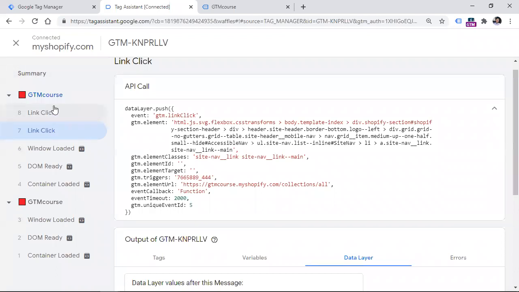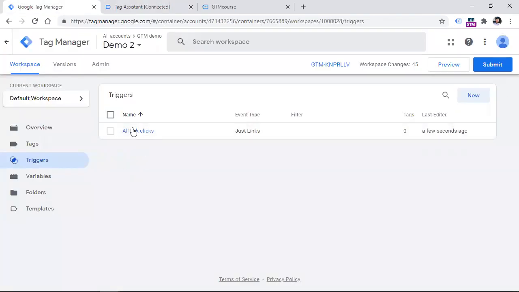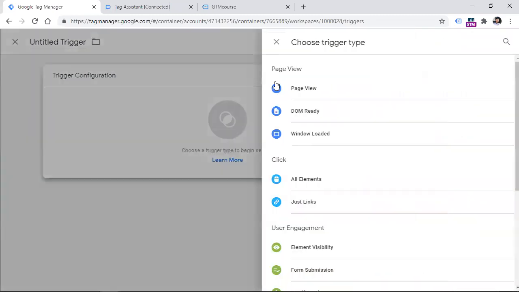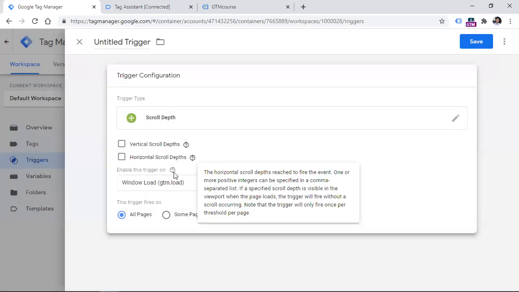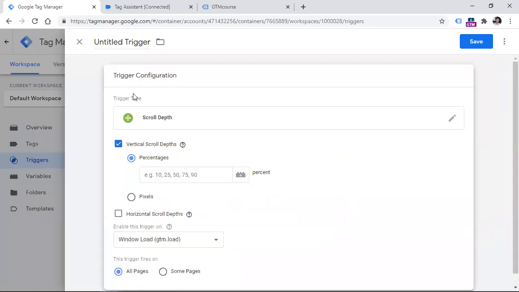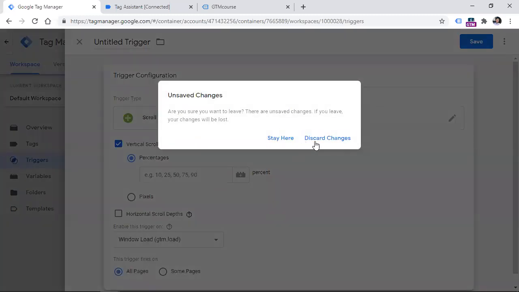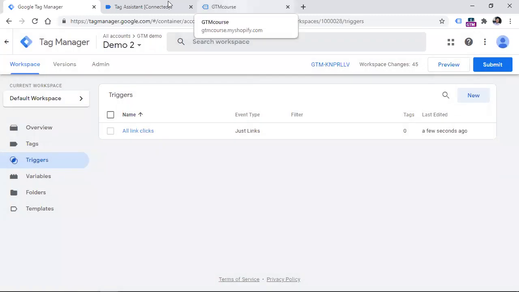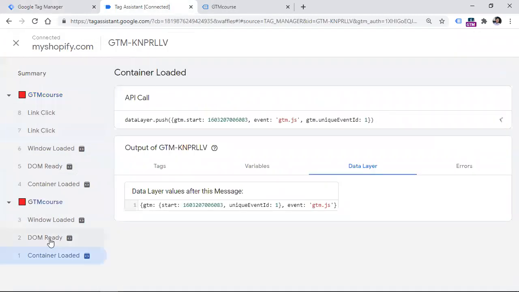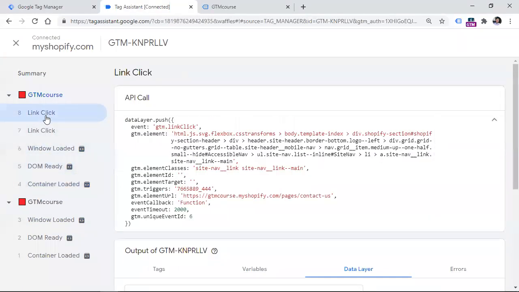So if we want to enable a standard, built-in auto event listener, all I have to do is enable the link click trigger right here. This will enable the link click listener. If I wanted to enable scroll tracking, then I would need to go to another trigger and choose, let's say, the scroll depth trigger. In this case, I would enable the scroll depth listener on my website, and then we would start seeing some scroll events right here. So each of these is a data layer push that pushes some information about the interaction that happens on a page.